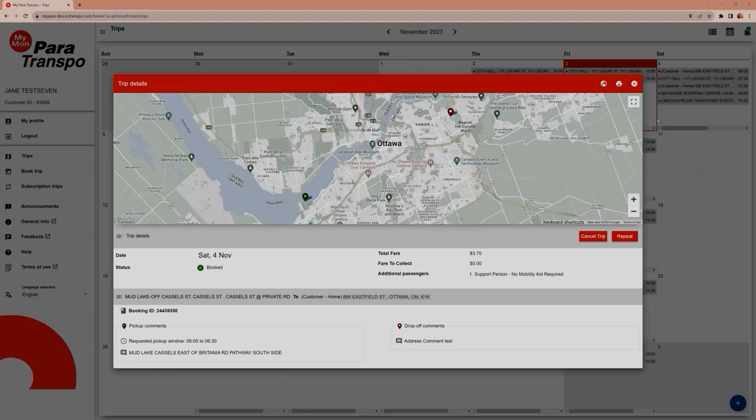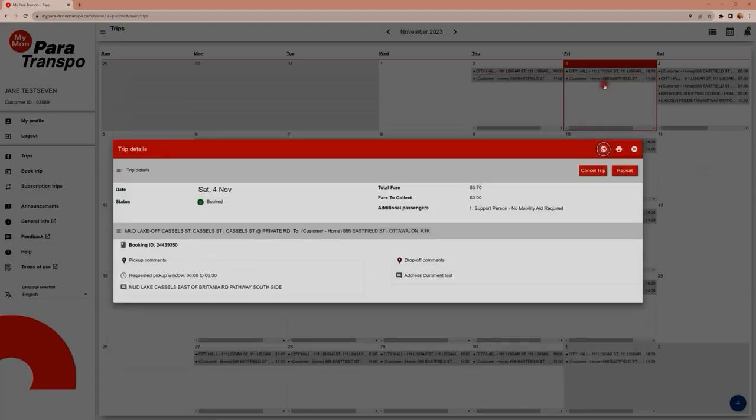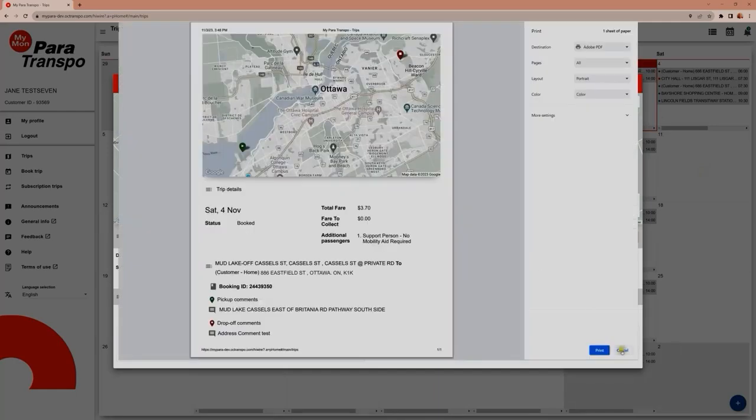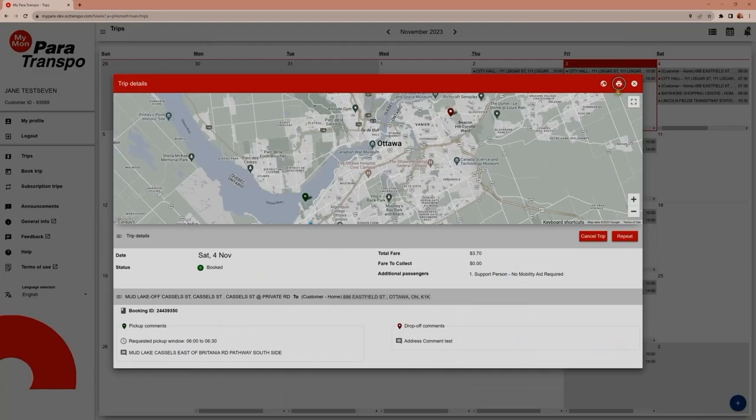The buttons in the top right of the trip details window are Toggle Map. This will show and hide the map in the trip details window. The next button, Print, allows you to print your trip. The next button, Close Dialog, will close the trip details window.